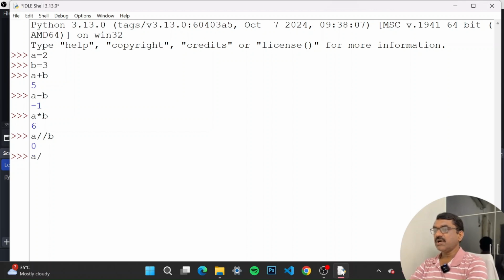If I use ordinary division a / b, we are going to get 0.6 something, right? 0.66. This is the difference between integer division and ordinary division. This is known as integer division, and this is ordinary division. It gives the floating point value, right? The floor division gives only the integer part. That means out of 0.66, the integer part is 0 here. So floor division is giving the integer value here. This is also known as floor division.